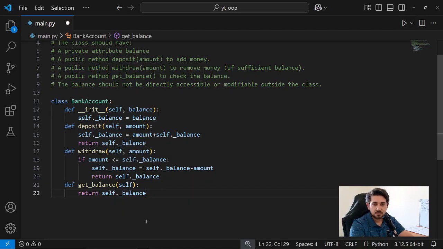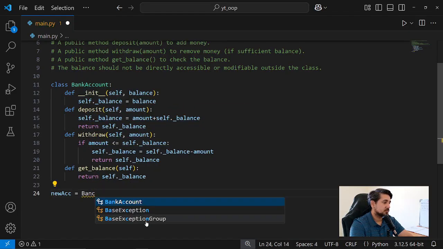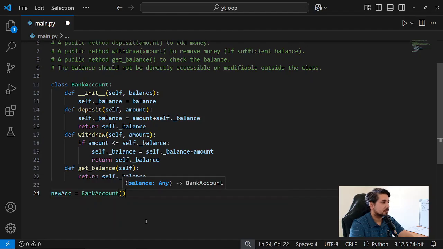Now we'll give it a test. Here we will initialize a new bank account instance, which will be taken from the bank account class. It will be taken an argument of balance. We'll say it has 12 pounds.